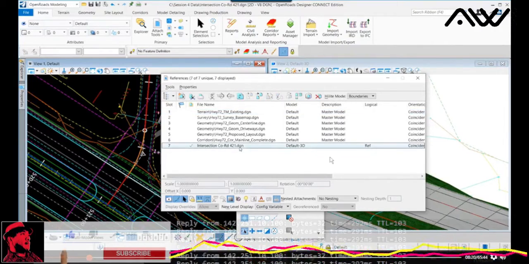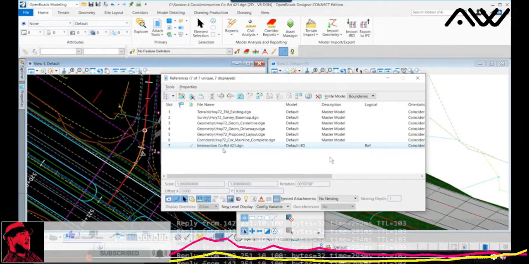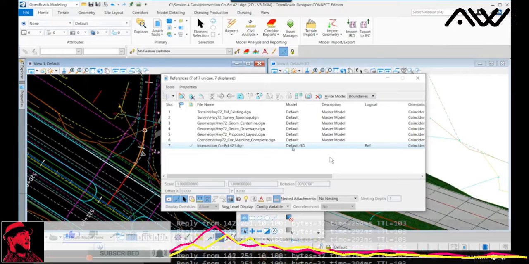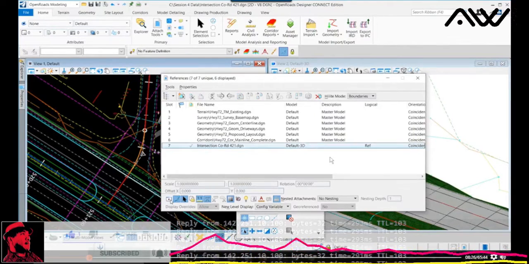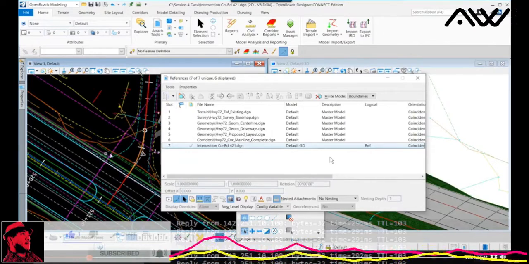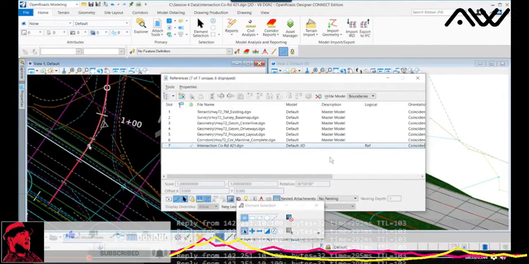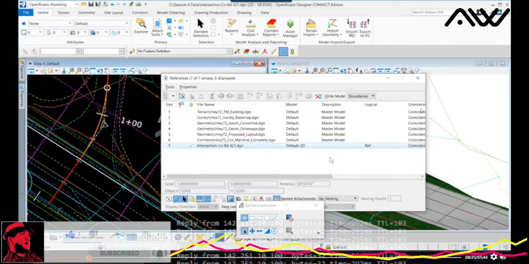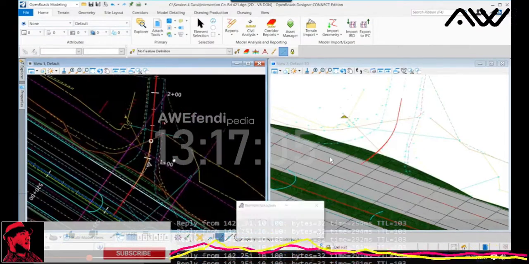I'll select this file, intersection, County Road 421, the model's default 3D, and I'm going to turn that off. Just to, again, it'll save me some visual, it'll just simplify my view going forward, right? So we'll turn that off. And now we want to get started.